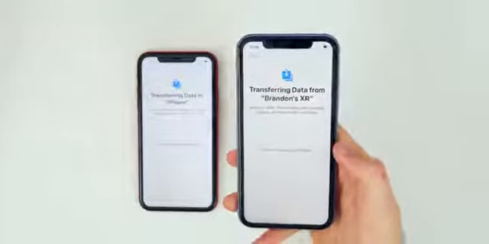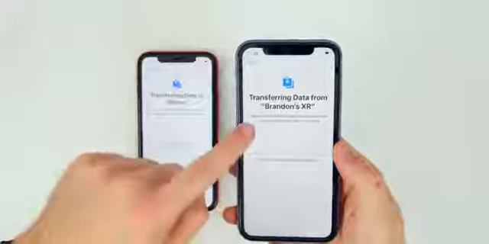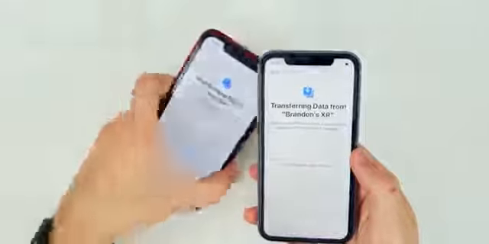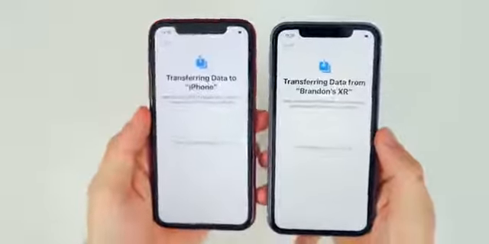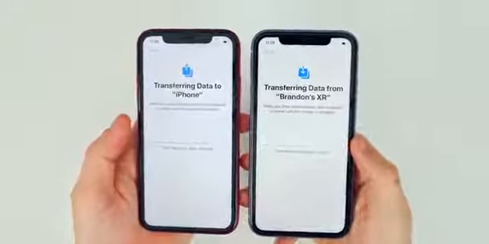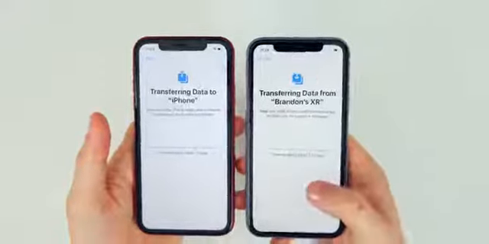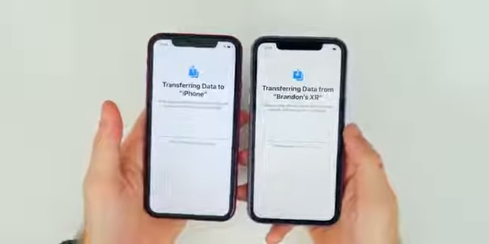And now you can see it begins transferring data over from my old iPhone. In this case, it's my iPhone XR from last year. And you can see here, this is what the screen looks like on both devices. You can see mine's going pretty quickly. And I did also send a text message and take some photos as well, just to prove that all of the data did transfer over without losing anything.